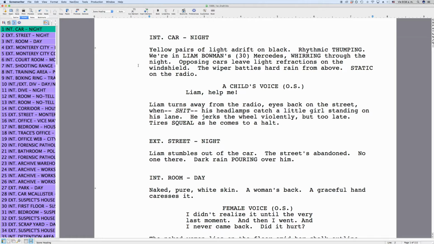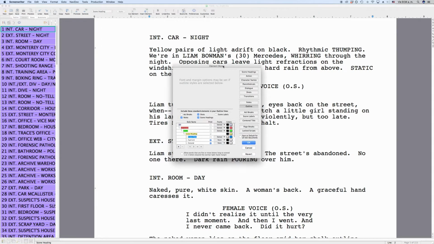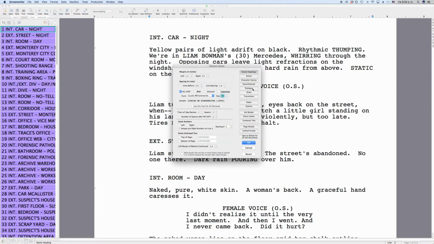To get to the element style settings, go to Format, Element Styles. The Element Styles window opens up, and you see that on the right side you have buttons for all the different elements that appear in your script. And not only that, you can also set the styles for other elements here, such as note element, outline elements, and so on and so forth. For now, we will focus on this upper part, all the elements from scene headings down to transitions. Those are the text elements that actually are used in your screenplay.